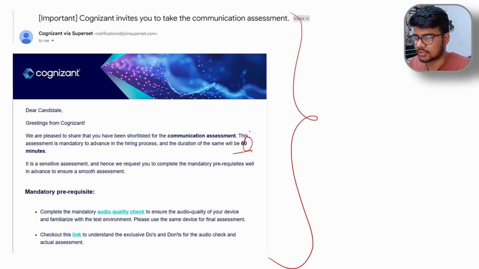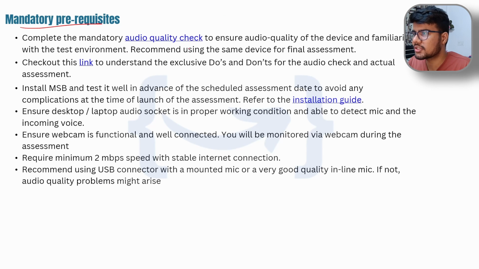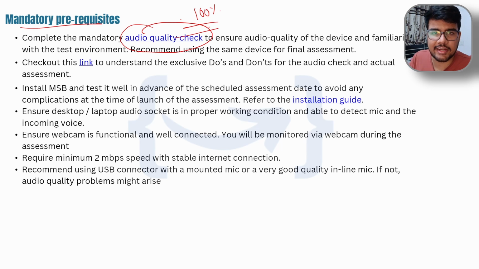Okay, so yes, this is the Cognizant mail. You can see the mandatory prerequisite is the audio quality check, which is 100% important. Now I know most of you might have skipped for 10 seconds, but the people who are watching it will ace it, because here is an installation guide as well as the audio quality check. Make sure that whatever earphone or Bluetooth device you use, you go through this audio quality check, because I know tons of candidates who have great earphones, Bluetooth or wired. They are able to listen, but when they speak, the microphone is not working. So you need to check your audio first before sitting in your communication exam. Otherwise, God will help you out.